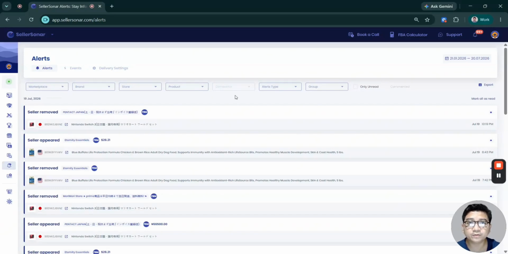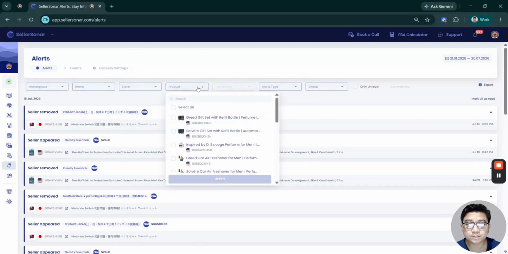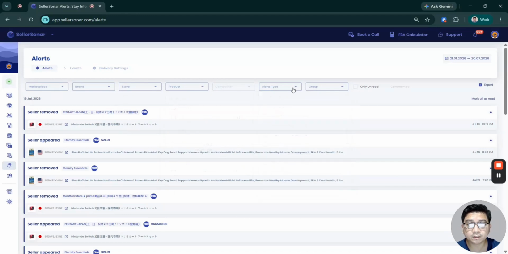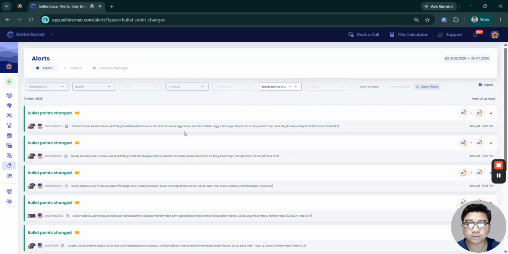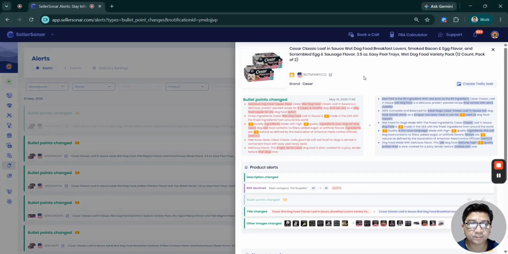So you can filter them by specific marketplace, brands over here, stores, specific products, color types, or even product groups if you have already created them. For example, say you want to find alerts under unauthorized bullet point changes. Let's try this one. Click on apply. Okay.